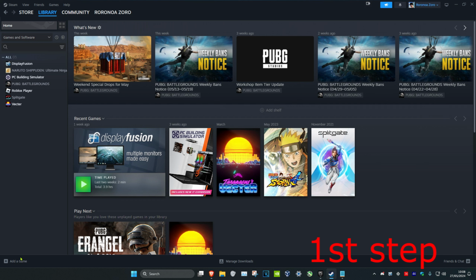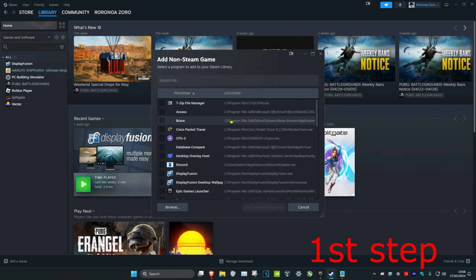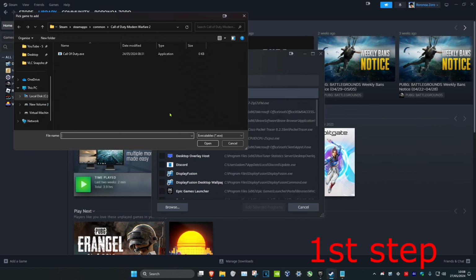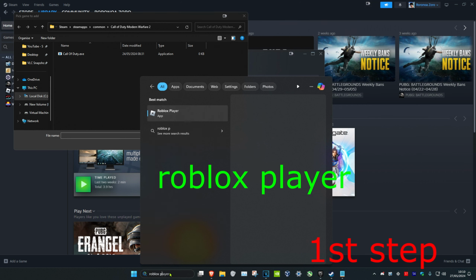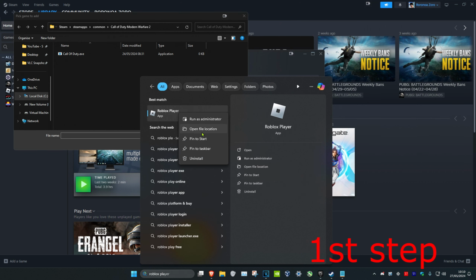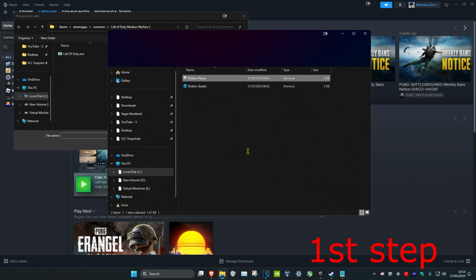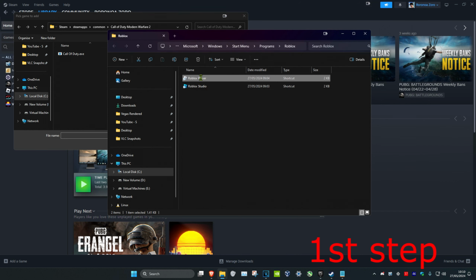If you don't see Roblox, then you want to click on Add a Game again, Add a non-Steam game, and then you want to click on Browse. Now you want to find where you have Roblox installed. To do this, you could just head over to Search and type in Roblox Player. You want to right click on it and then click on Open File Location.